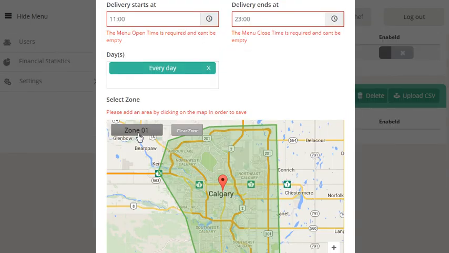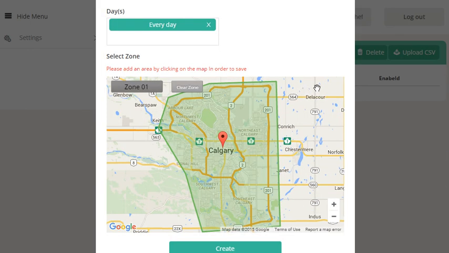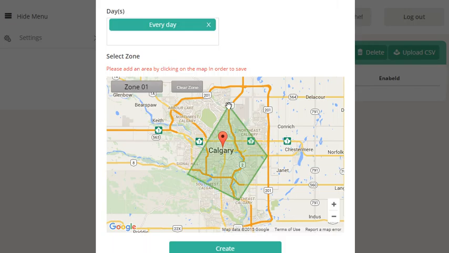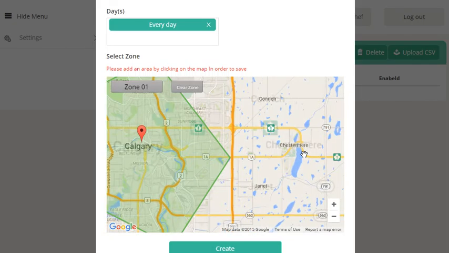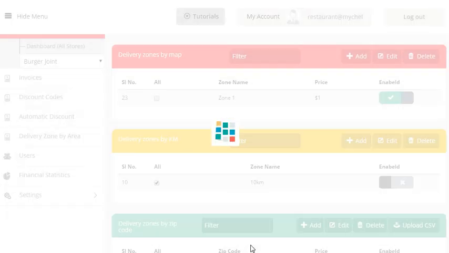And you can set up multiple zones as well, and I'll show you how to do that in just a second. Let's say I made a mistake here. I didn't outline it correctly. I want to put it smaller. So I'm going to hit Clear Zone. That removes it. I'm going to make it a smaller area because I'm located in the downtown area. I don't want to deliver all the way to the outskirts. We'll put it like that. Alright, that looks good. I hit Create.